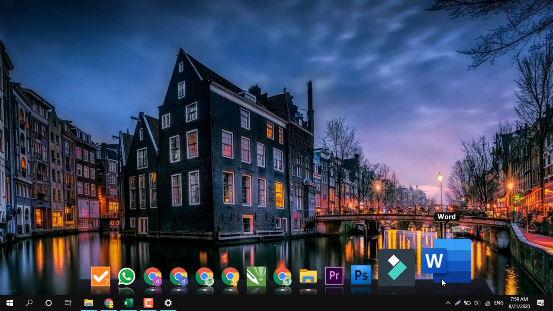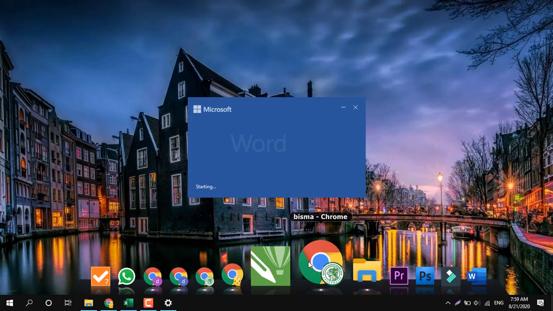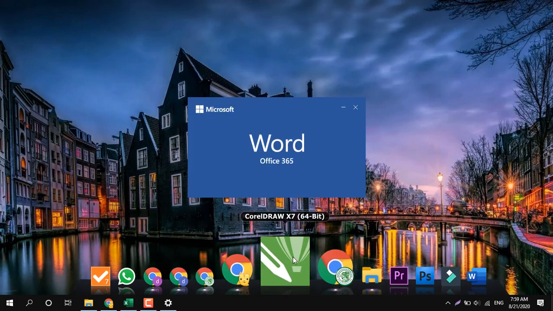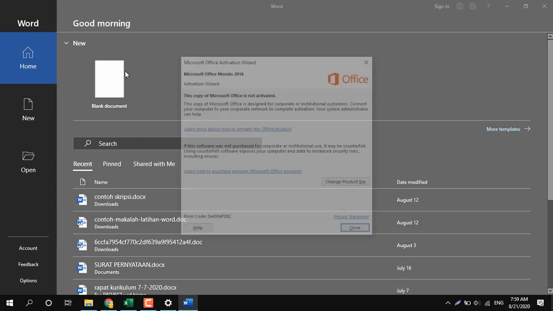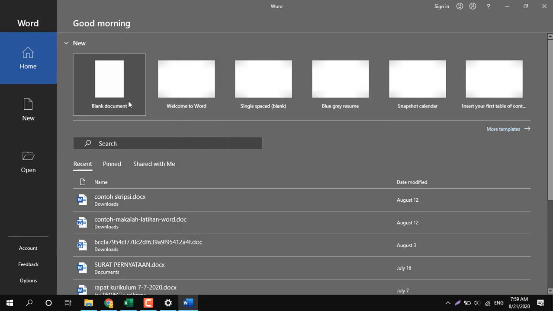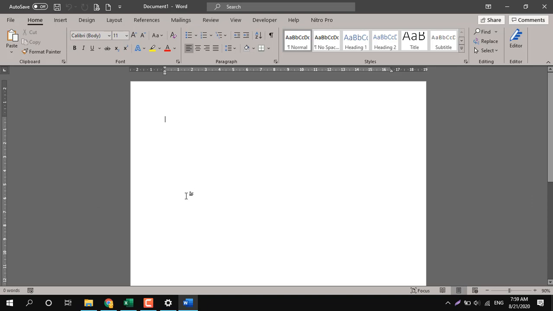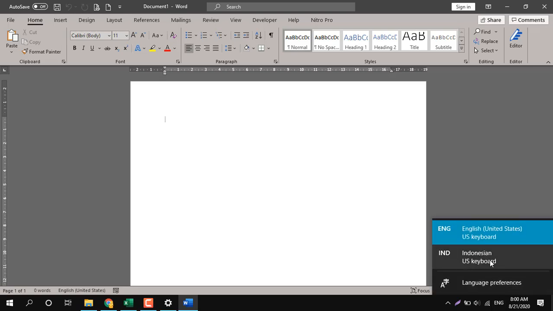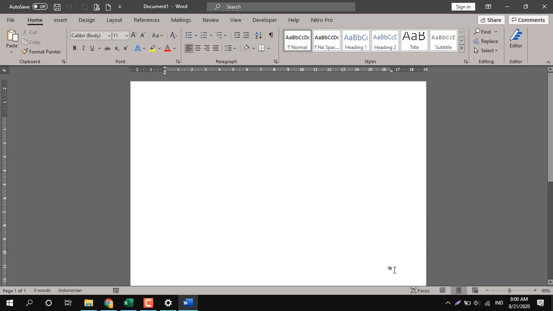For example, I choose Word, Microsoft Word, to test the keyboard language, and then choose Blank document. To change the keyboard language, press on this. Change to English. To switch the input method, press this, or the Windows key and space. Press this and change to Indonesian US keyboard.